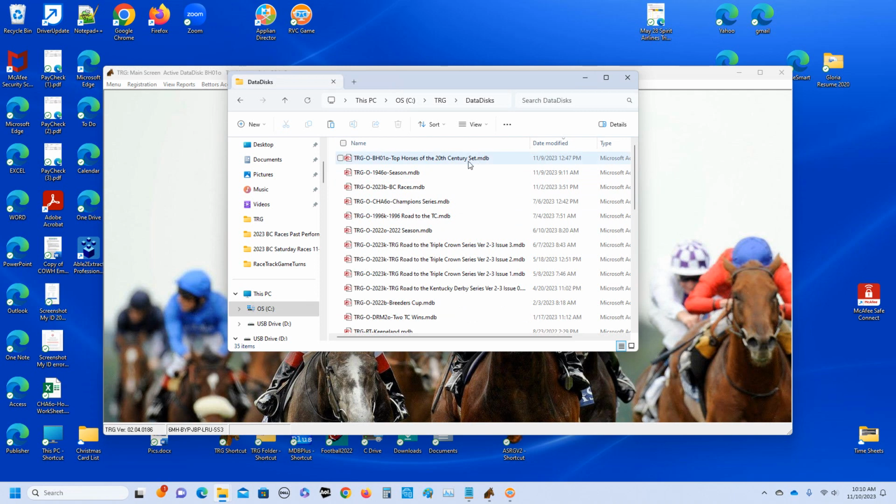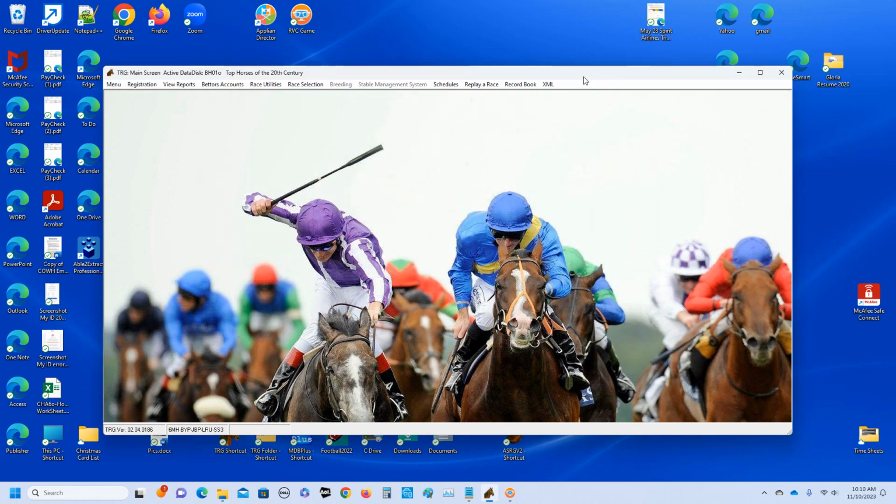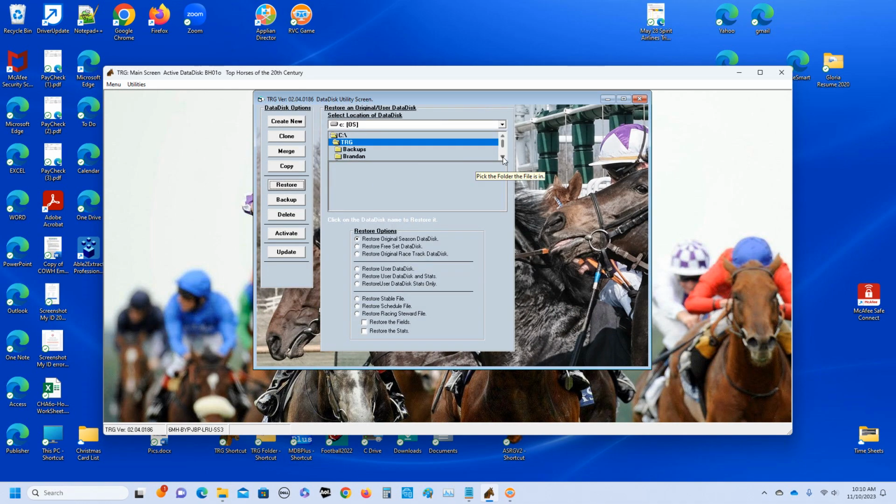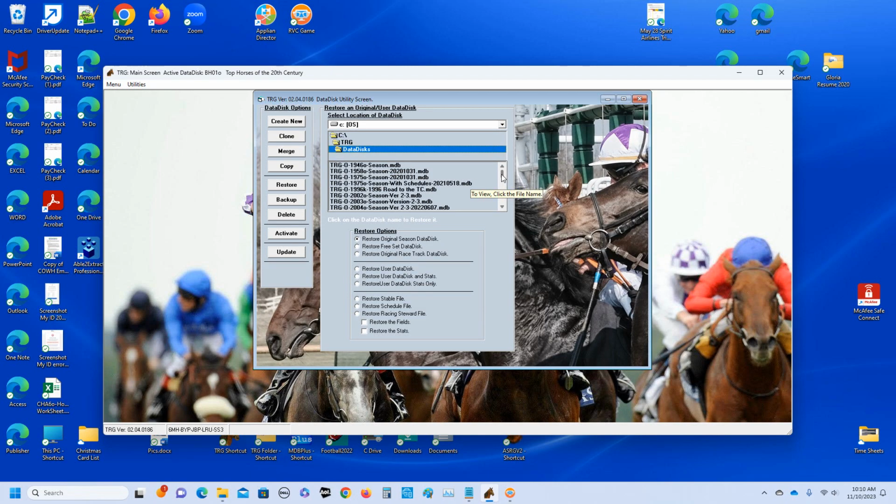Okay, once you have the datadisk in the folder that you'd like to restore from, you go ahead and start up your game. Come over to menu, do datadisk utilities, and we do restore. Then we can go anywhere on the C drive or any other drive that you have and look for the datadisk that you put on your PC. As I said, we recommend that you put them in the datadisk folder, and then the datadisk folder will list all your datadisks that you have in that folder.